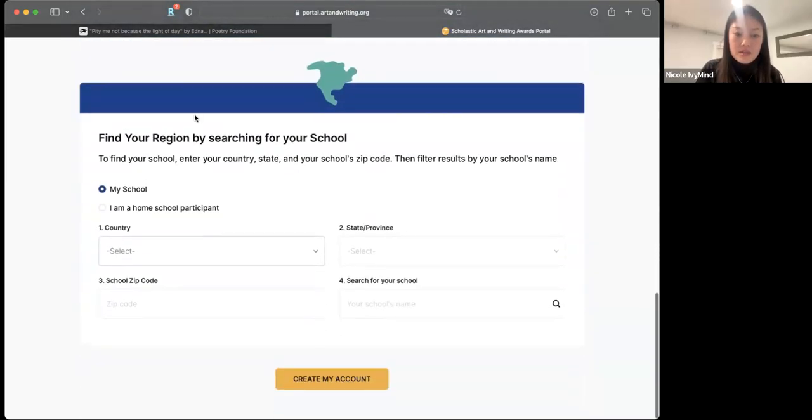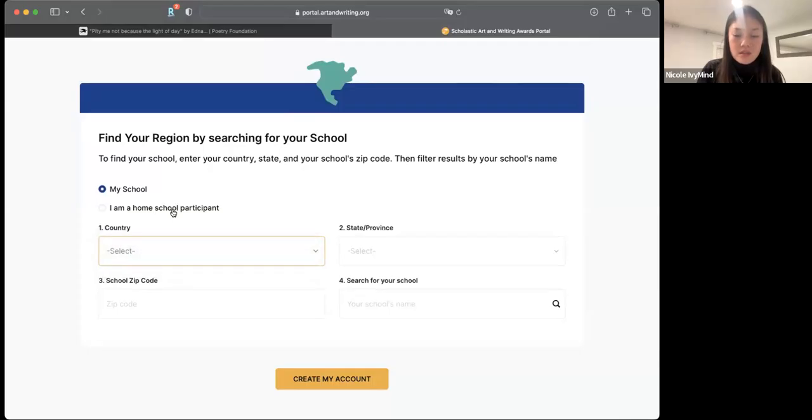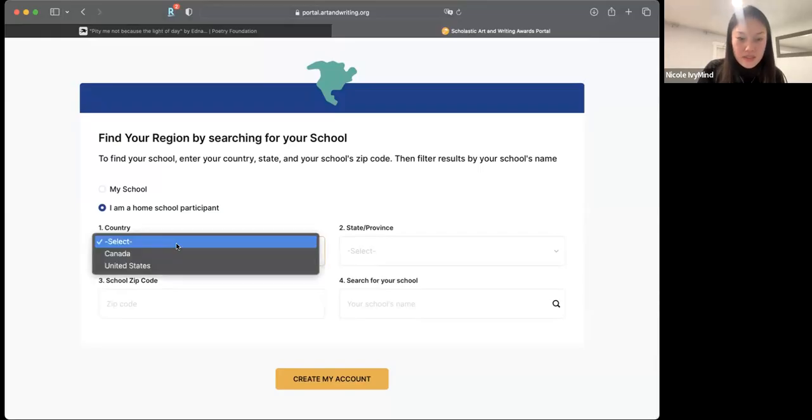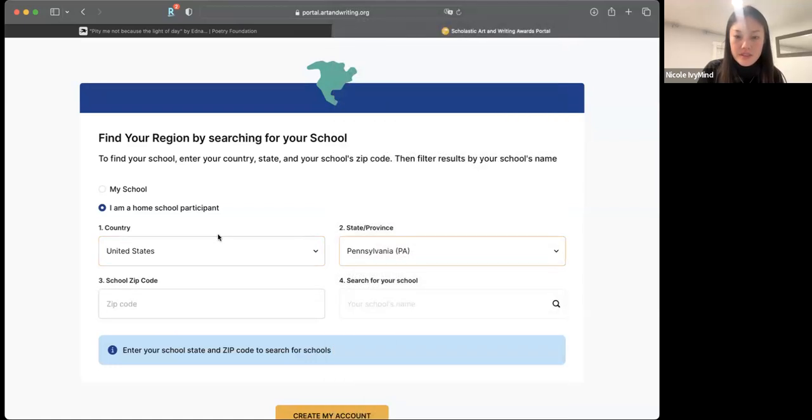And then for the last part, you should find your school. So if you study in the US or in Canada, you should be able to find your own school right here. But if you are studying in China, for example, you should choose the second option, I am a homeschool participant, okay? If you study in the United States or Canada, you should put in your own school. Okay, if you choose the homeschool participant, then the country should be United States. The state will be Pennsylvania, right here.